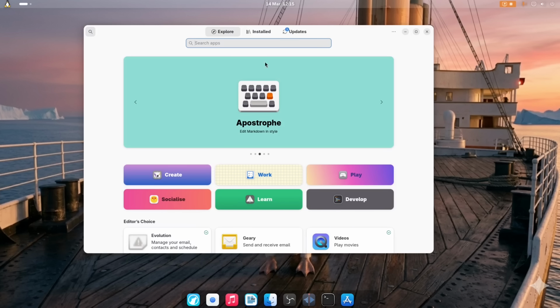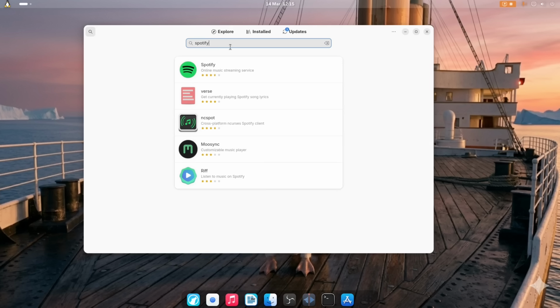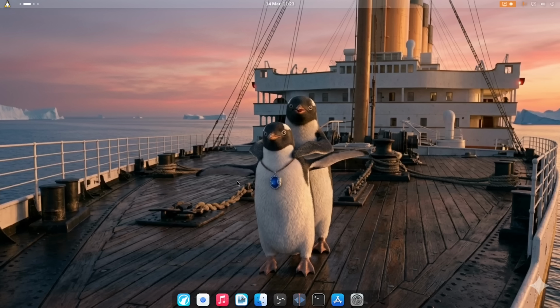Now, you can find all the applications you need, so if I want Spotify, you can see Spotify's there, and the same for Steam and Chrome, etc. But it is a lot heavier in resource and it's slower than using KDE Discover. So now what we're going to do is we're going to switch over to the KDE side.